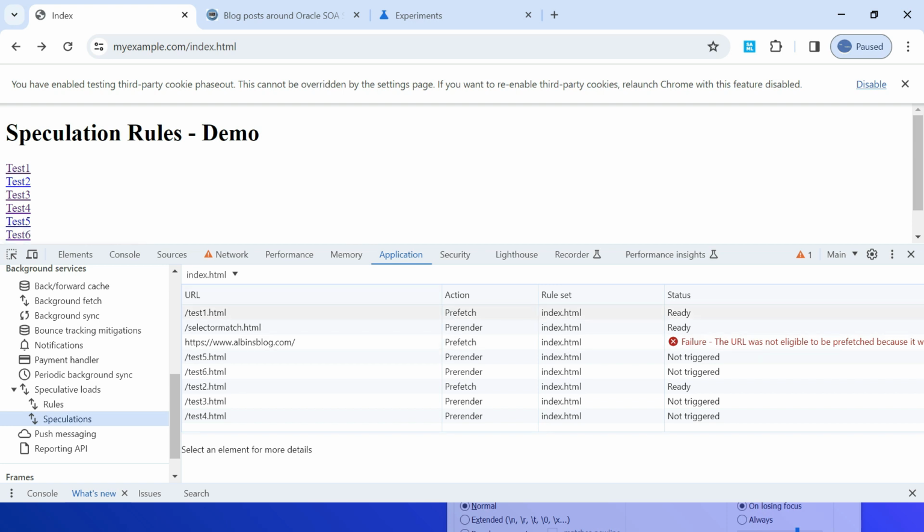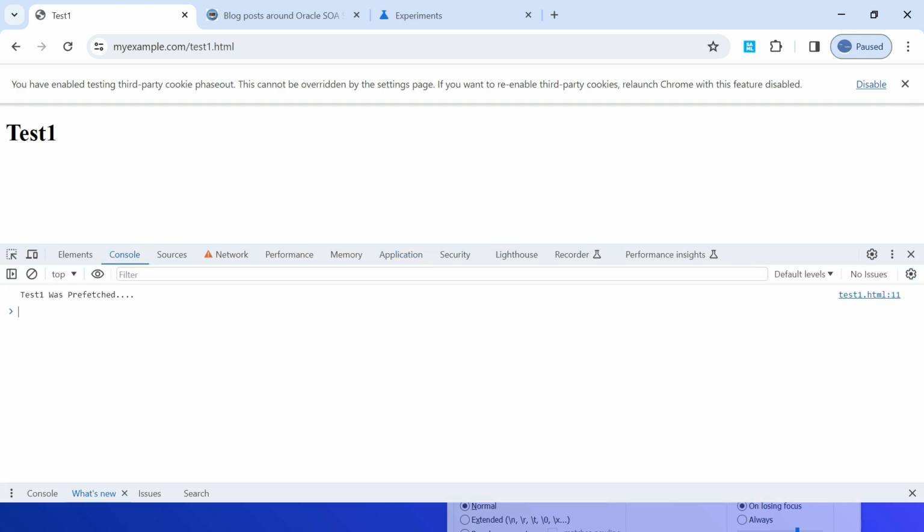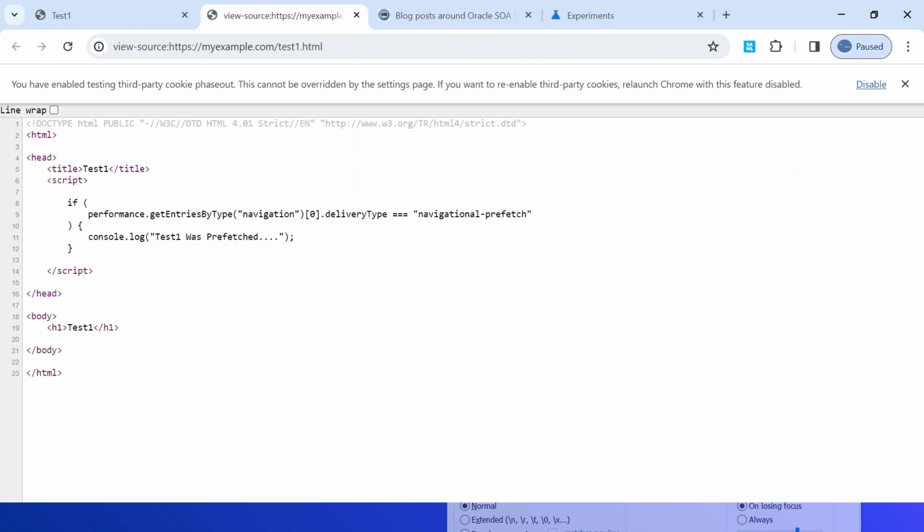Let me click on test1 link. The action for test1 is prefetch. So let me click here. Now if I go to console, you can see test1 was prefetched. This is printed. Let me do a view source. We already reviewed this code. This one, performance delivery type. This is printing: test1 was prefetched.